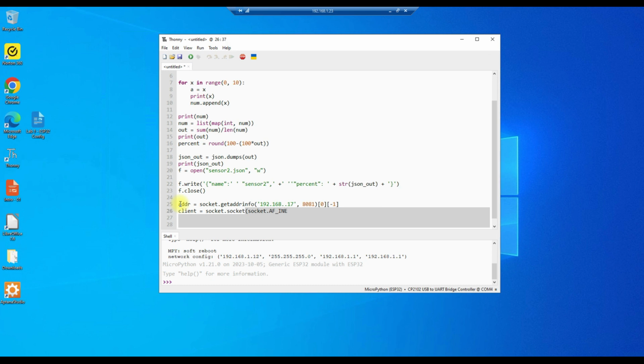Net.socket, stream, or sock stream, and close the parenthesis. Now this will be the command to establish a connection. It's calling the IP address that was listed in the address line a couple lines up.